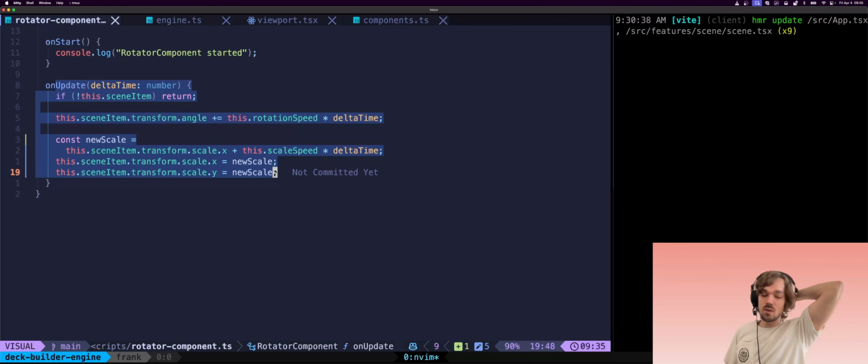It's not just scripts, but you could also imagine that maybe you would make an audio player component, and that audio player component will play sound on start, and you could also attach it to an object in the scene. And I don't know, I just think this is so fascinating.